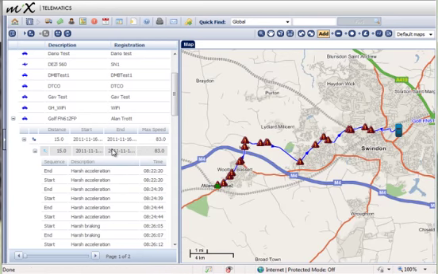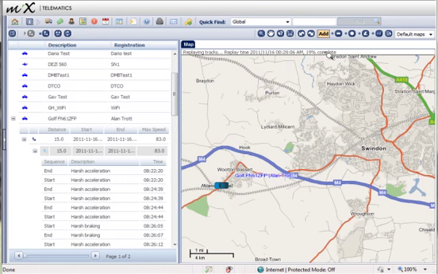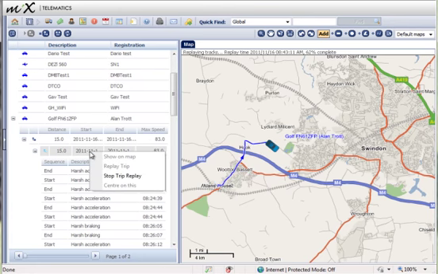To replay the trip, right-click on the trip and select Replay Trip. If we look at the top of the map, we can see it is buffering for replay. At any time we can end the trip, right-click and click Stop.